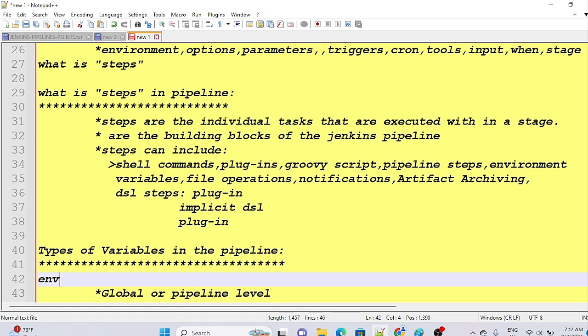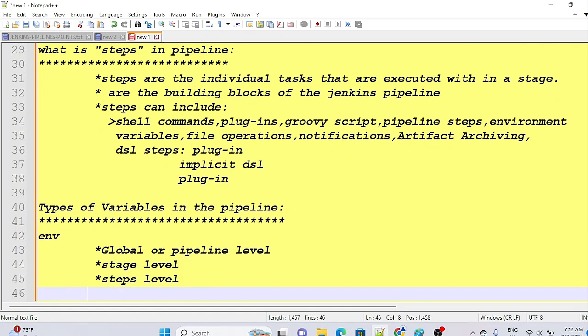But what if I want to develop my own variables? So I want to keep my own variables inside my stage level or steps level. That's why we are classifying the variables into three types. One is the global level or pipeline level. The second one is the stage level variable. And the third one is the steps level. Global level or pipeline level, stage level, and steps level.